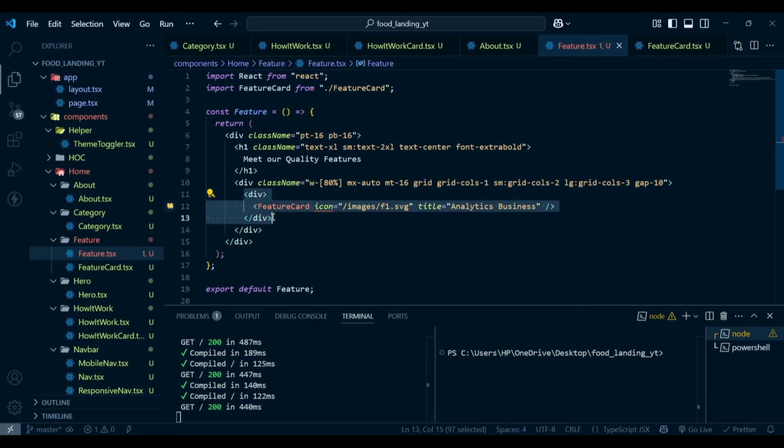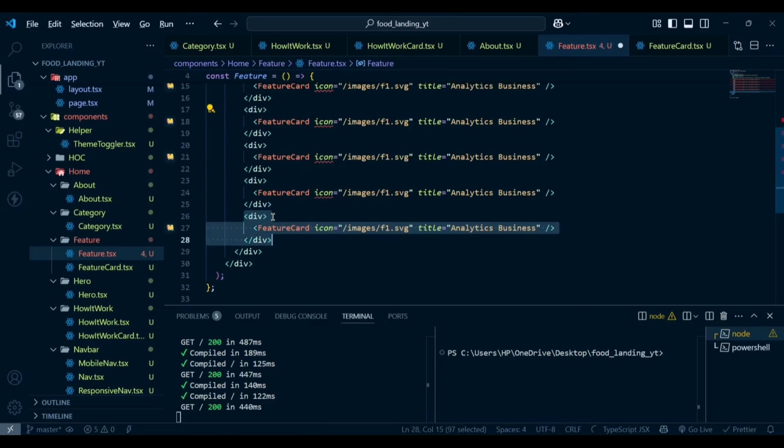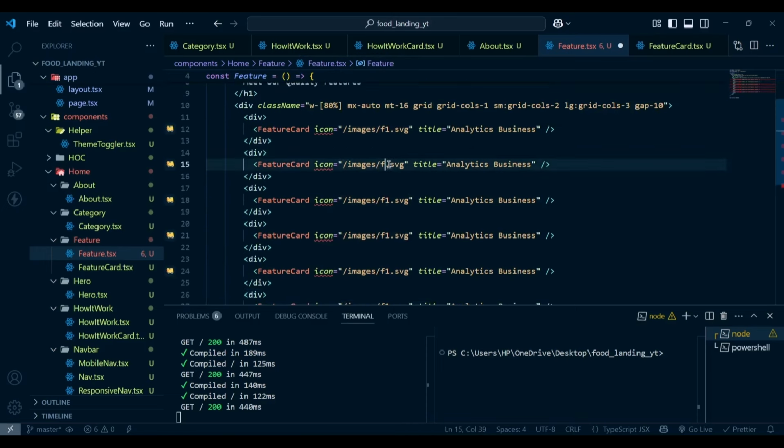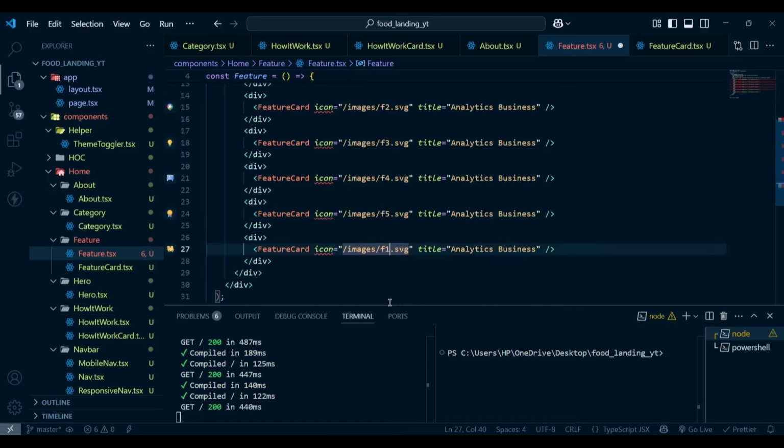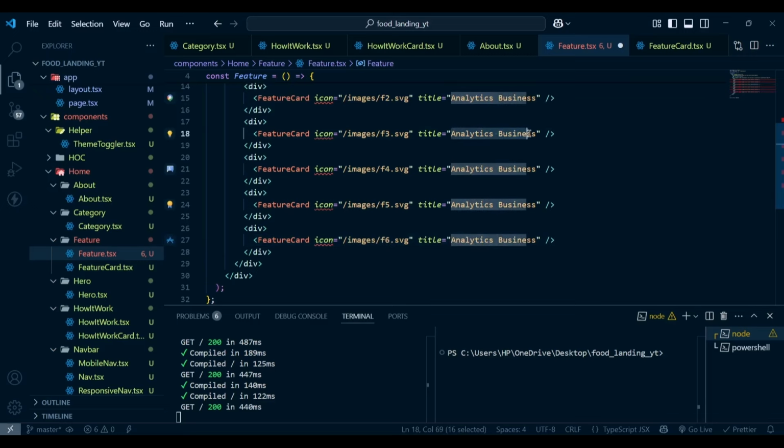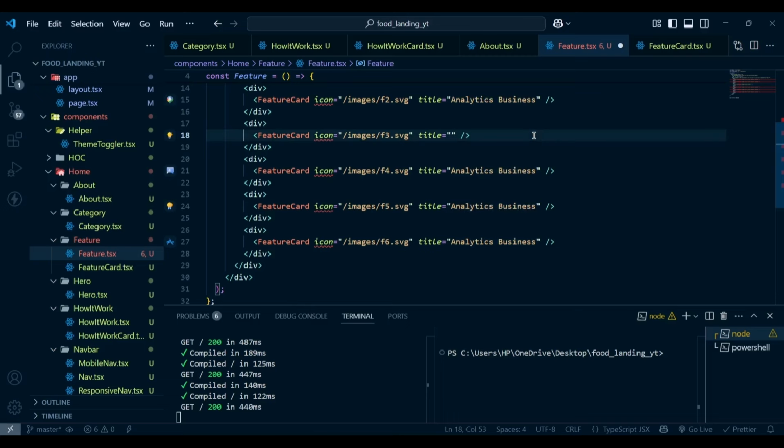So we have 5 more of them, so I'm going to copy it 5 more times. And for the second one we have f2, for the third one we have f3, fourth one we have f4, fifth one we have f5, and for the sixth one we have f6. And the second title will be wide coverage map. Then the third one will be artificial intelligence. So artificial intelligence.